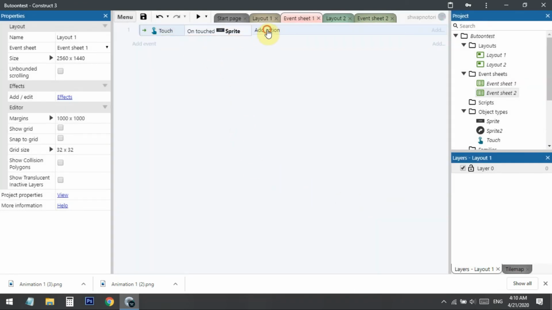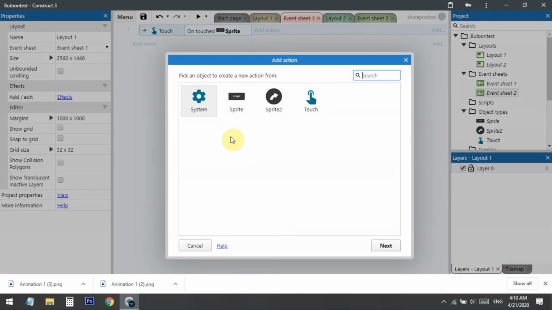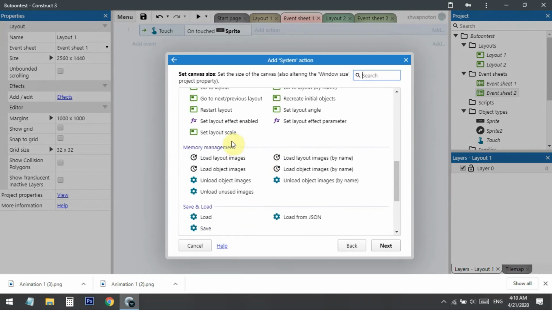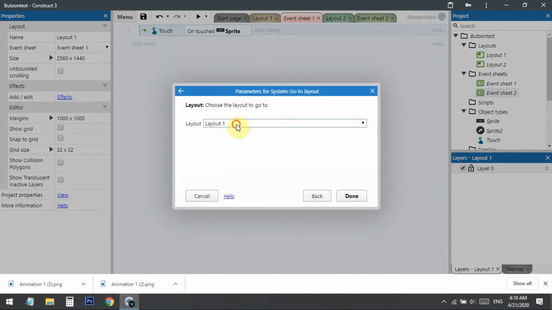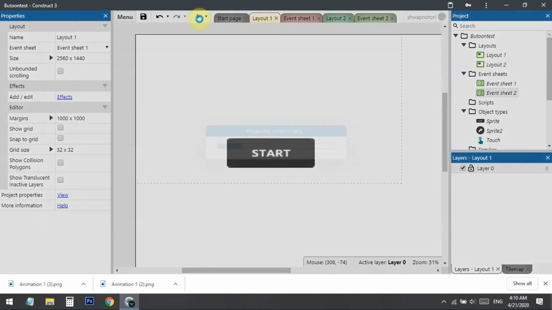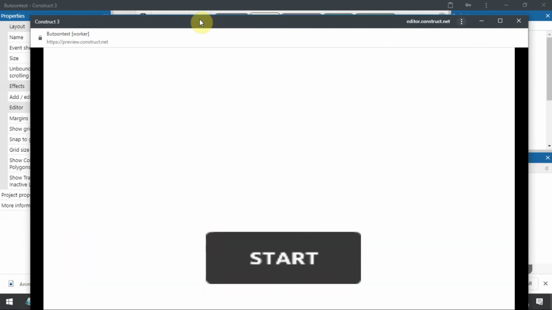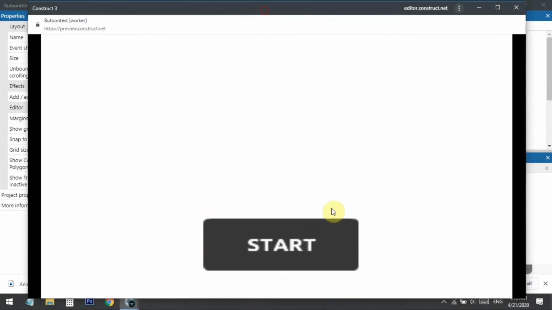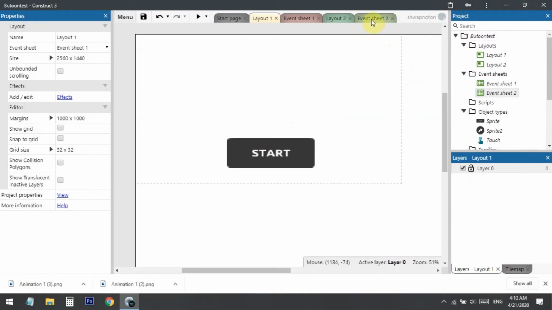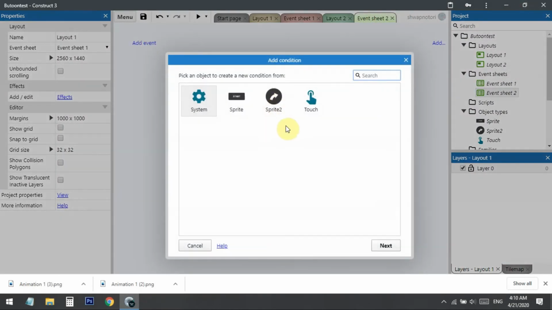Now add another action, and from here I need to select system, and then I select go to layout, and then I will go to layout 2. Done. Now if I play the first screen, this is my first screen, and if I click on this, I'll come to the second page. Now if I click on this, nothing happens because we did not add anything. So I just go to event sheet 2 and repeat the same process.